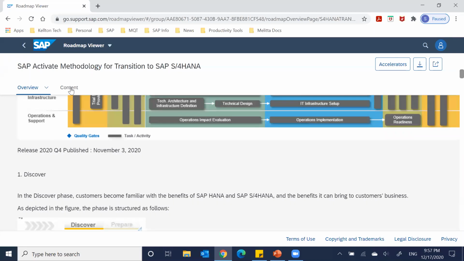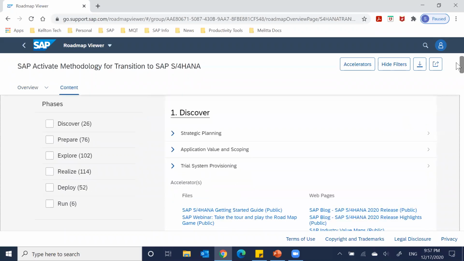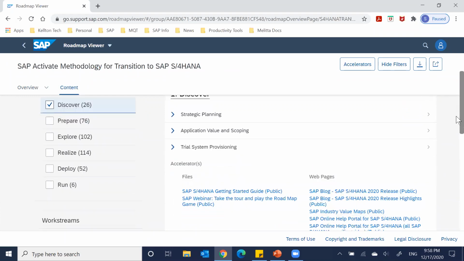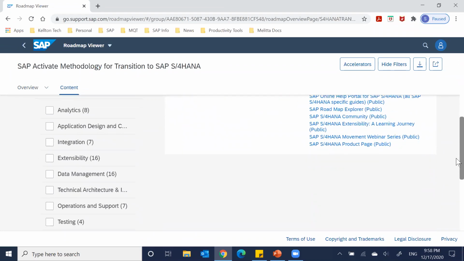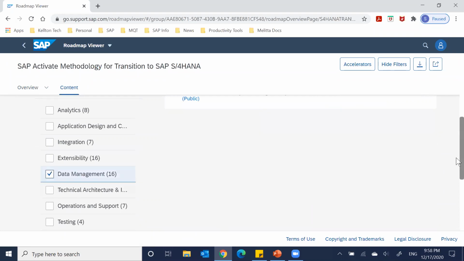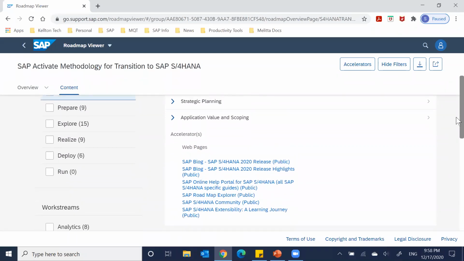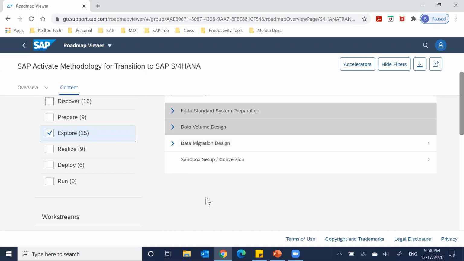Let's go to content. This is where you can do a selection. Once you select that, you will find information specific to discover. Then you can come down and select, let us say we talked about data management, and is there any activity from a data management point of view? Okay, there is nothing specifically there. Let's put in the explore phase so that we can look at what is very important.